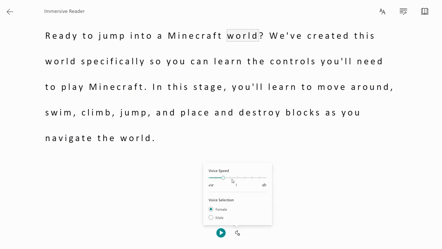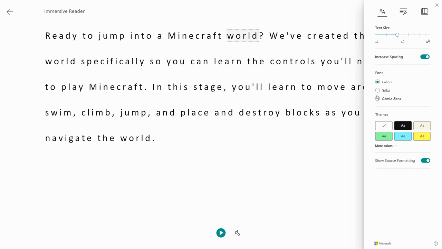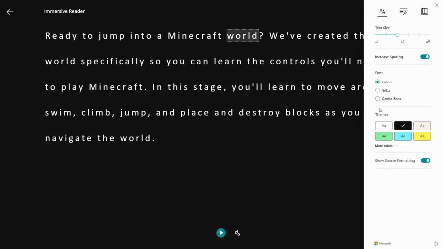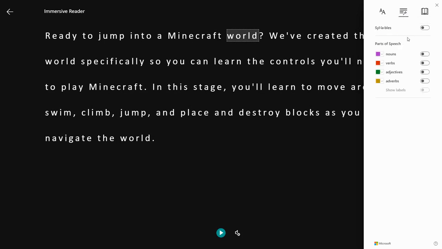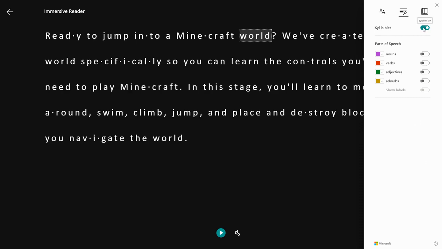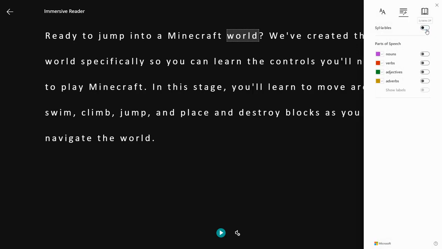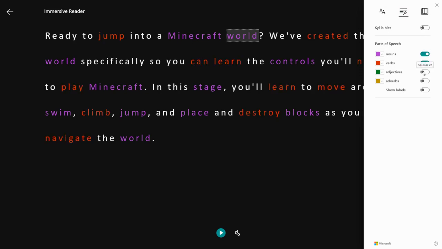You can customize the voice speed, male or female. You can also adjust the text size, change the font, increase the spacing, and even change the theme if, for example, you have a student who needs a high contrast view. Under the second option here, you can break the speech down with different syllables to show that as a literacy connection. You can also highlight or focus on nouns, for example, verbs, adjectives, and adverbs.